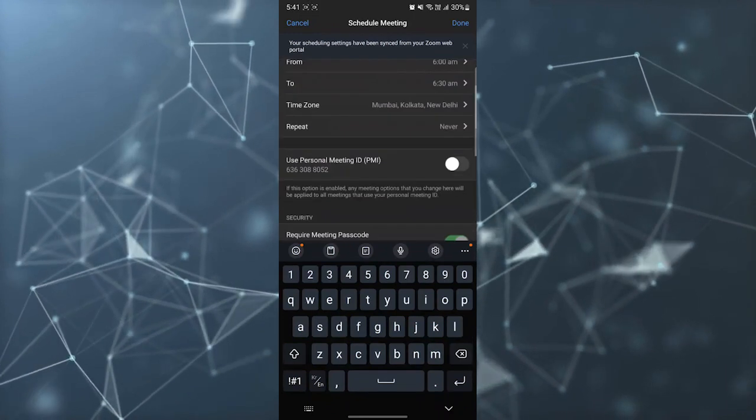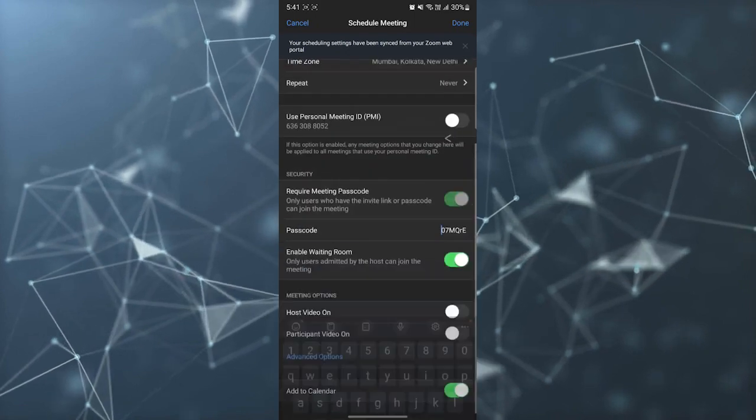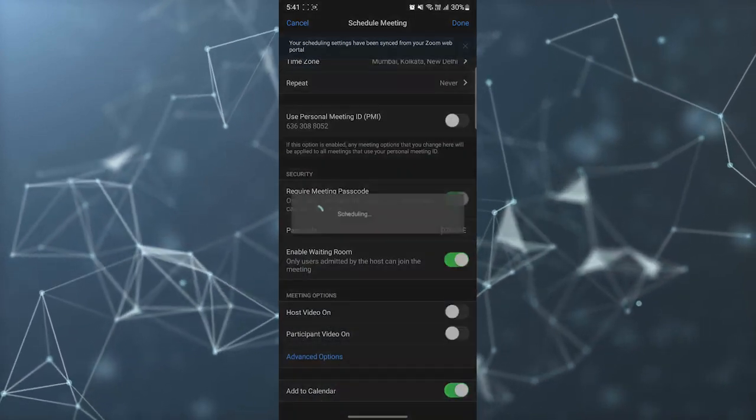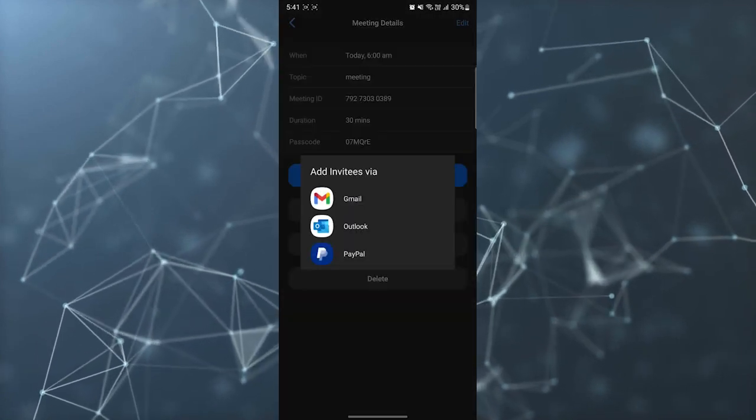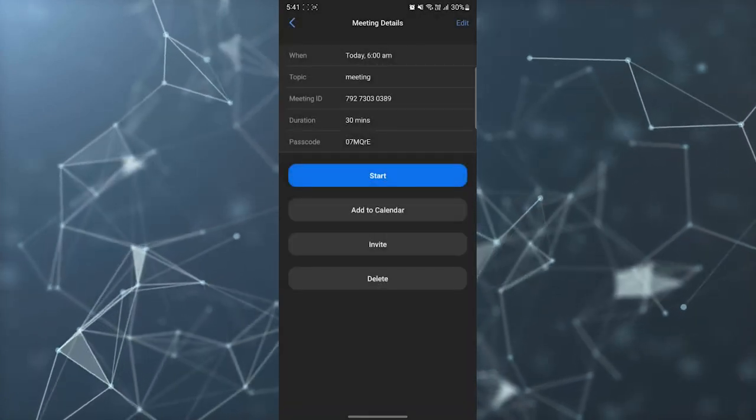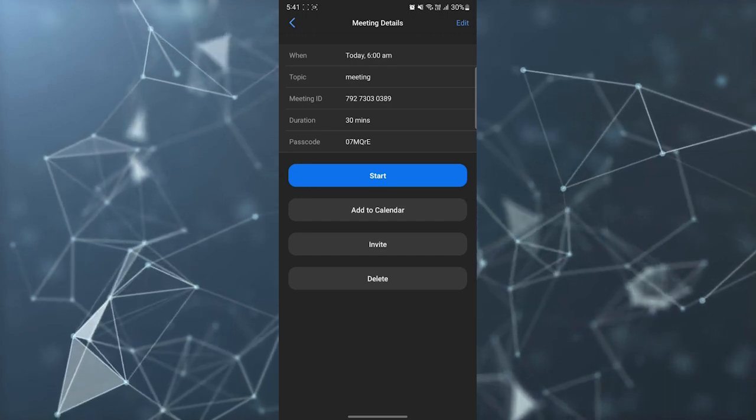And you can see some more options to customize the meeting, and after that you can just click on the done button, and this meeting will be scheduled. You can just click on any button, then this meeting will be scheduled and start at the time you have selected.